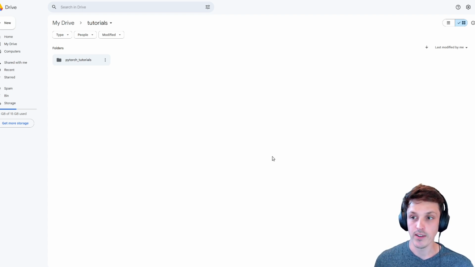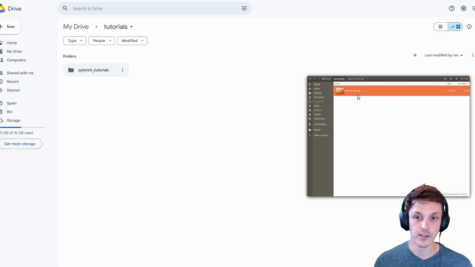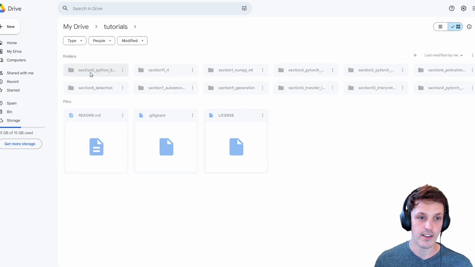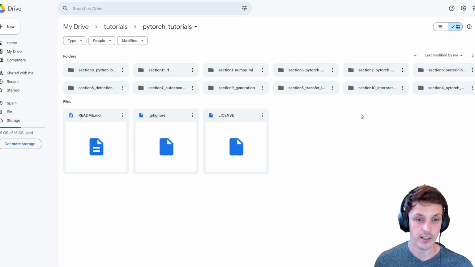So once you've downloaded and extracted that, you can just go over to Google Drive, and I created an additional folder called tutorials here. You don't need to do that, but in that tutorials folder, I've, as you can see, just copied across that folder from my downloads, the extracted folder again, not the zip file. And you can go into that and you can see I've got all the sections from the tutorial series.